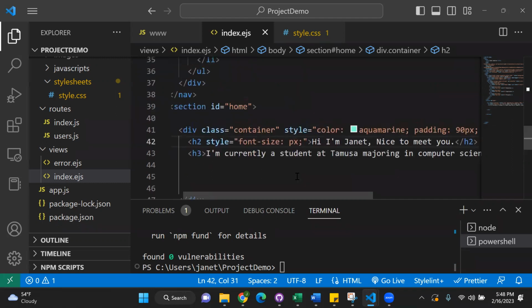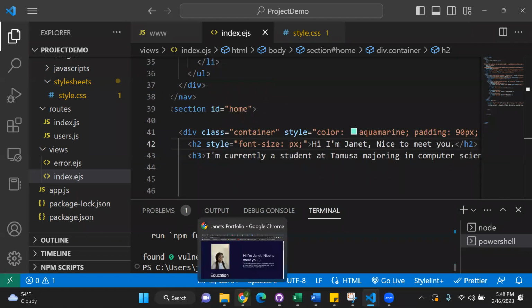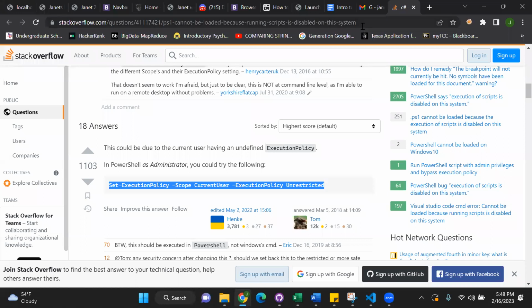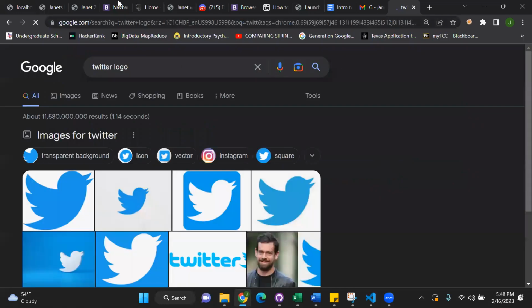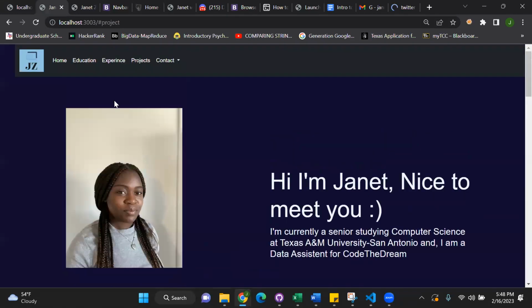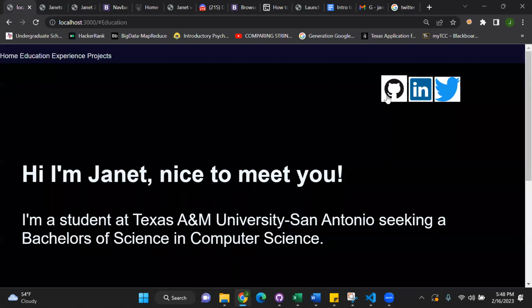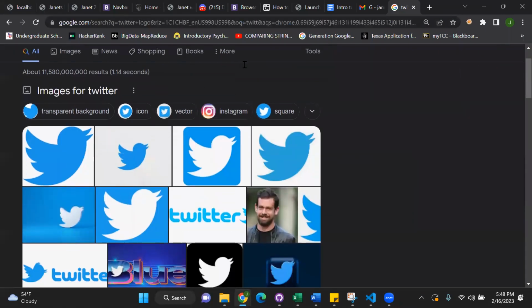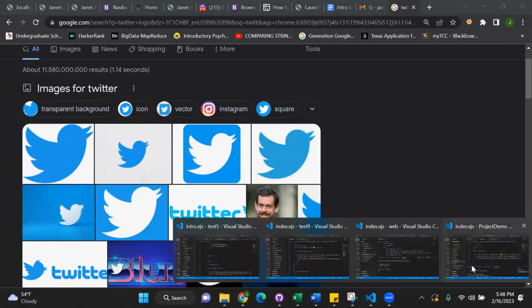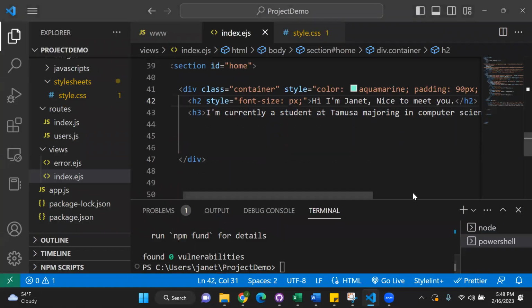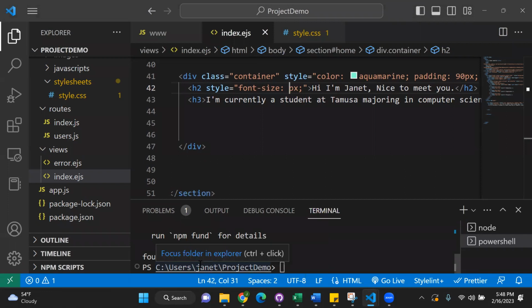Images. Okay, so let's see. Let's do the Twitter logo. So let's say on my website, you see at the top, I have these hyperlinks. I have these pictures. How I did that was, what you need to do is you need to know where your project is saved. And it's right here in terminal. So my project is in users, Janet, project demo.